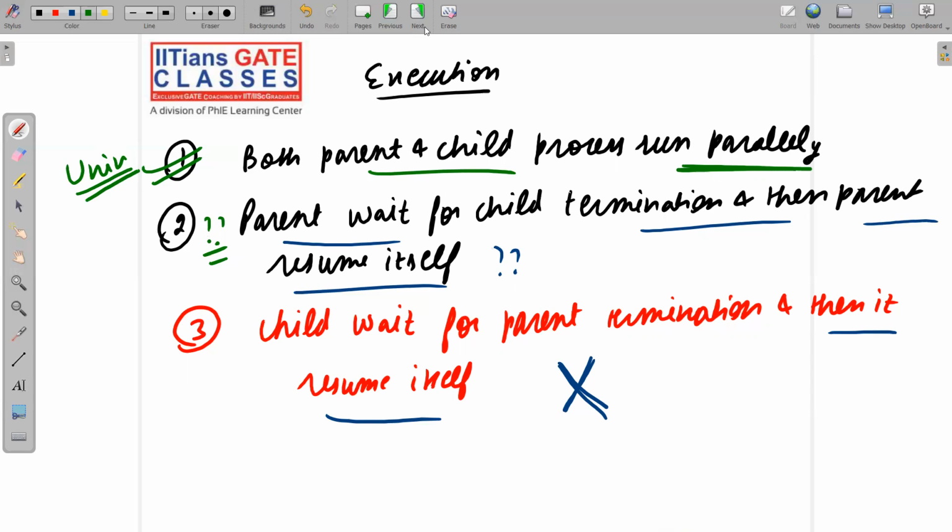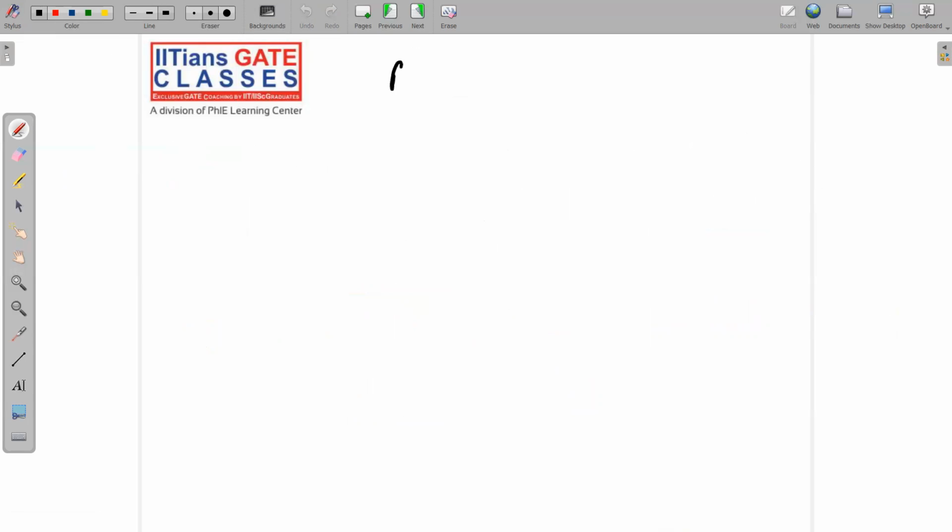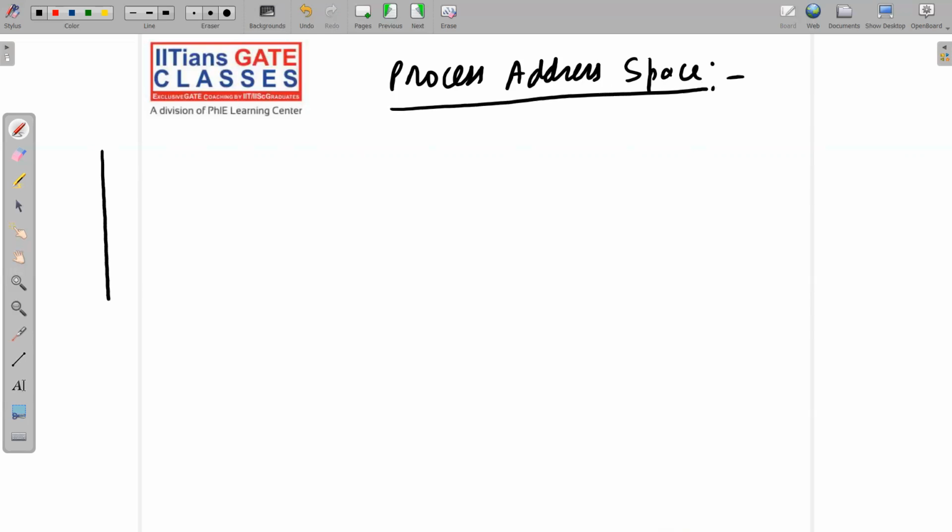Please take snapshot. I will jump to the next slide. So next is process address space. I have told you many times that each process has its own process address space. For example, this is the RAM, and this part of RAM is given to the process P1. Here it will execute and so on.